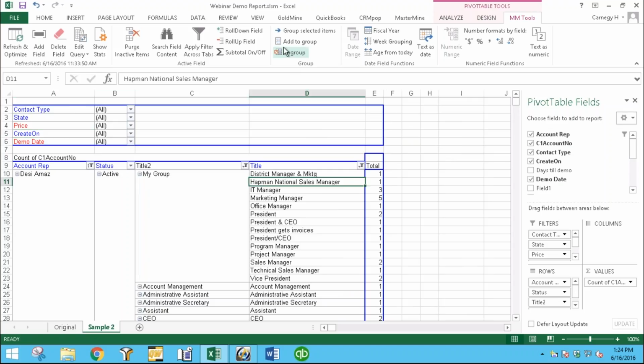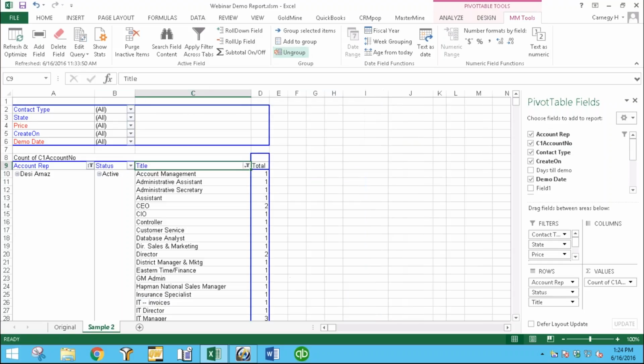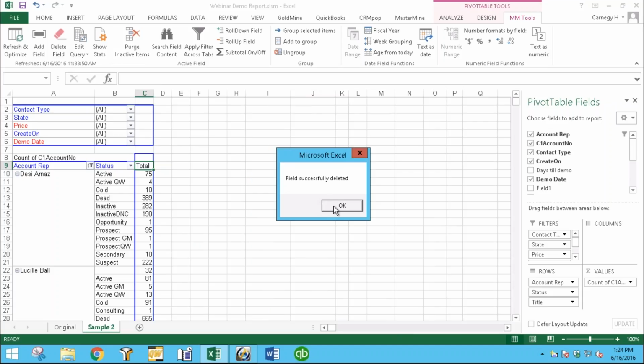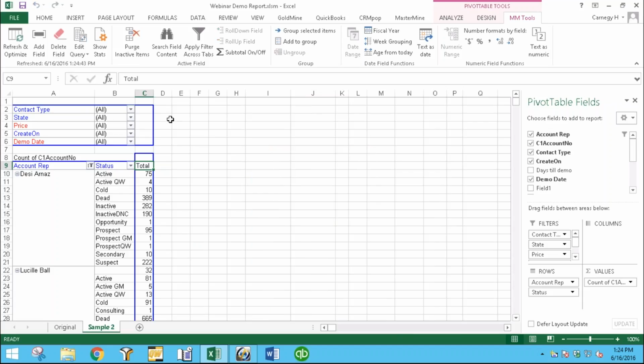pivot table. And I'm going to go ahead and ungroup these. Another thing that I'm going to demonstrate, but let's ungroup it so I can remove it. And click on the right one, ungroup. Thank you. So I just want to remove this title field. Yes, I want to remove it, and it takes it away. So it's nice to keep your report nice and clean.